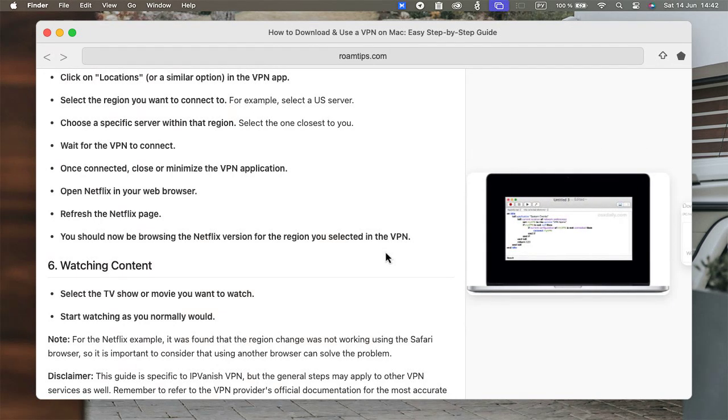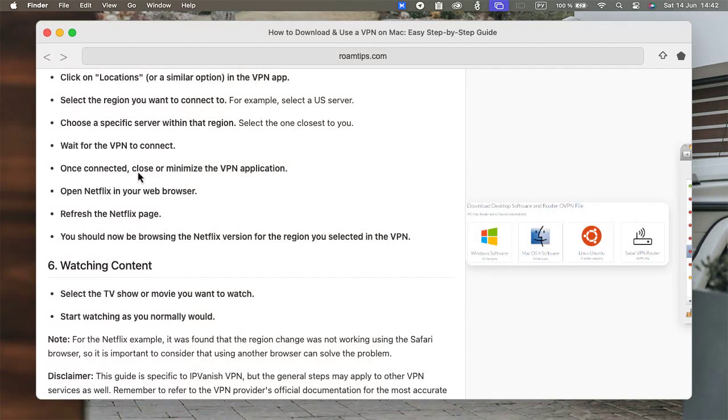Open Netflix again and refresh the page. After a few seconds, the page will refresh, and you'll now be browsing the US version of Netflix. Now you can select the TV show you want to watch and enjoy.